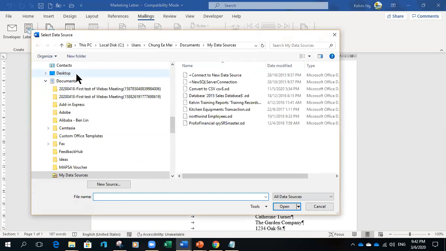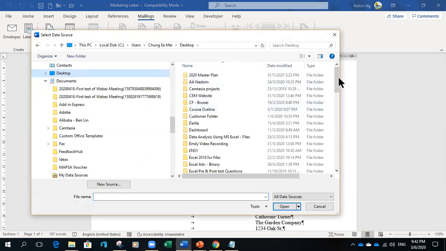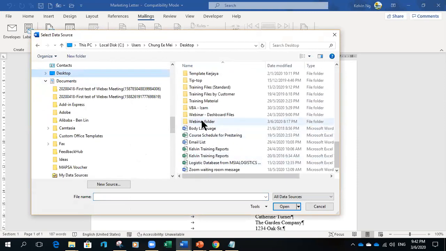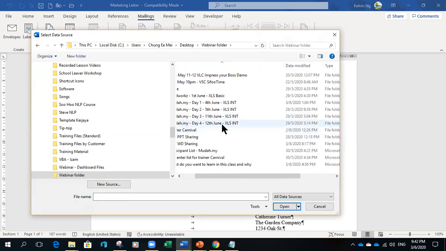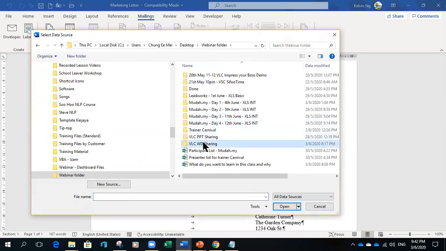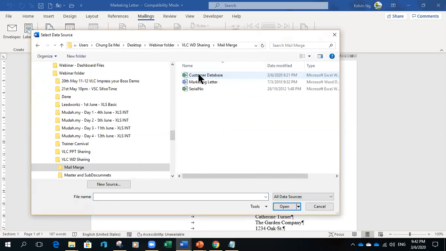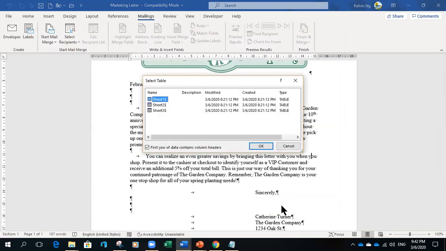You remember I put it on the desktop. It's all the way down, webinar. So, WD Sharing. Under the mail merge, there is a customer database. So I click that file and open. Now I'm going to connect. In that file earlier, I forgot to tell you that there are 3 worksheets, but only one worksheet has the data, which is worksheet number 1.